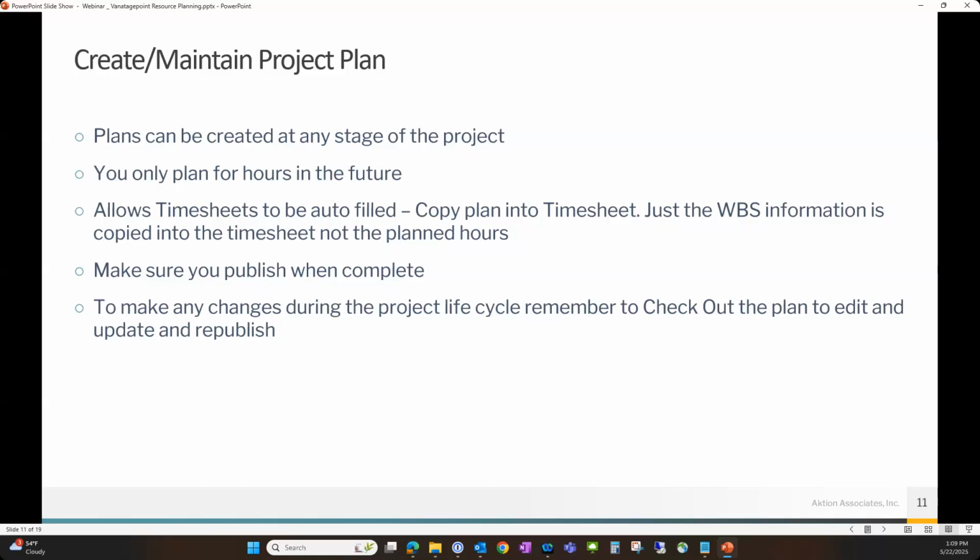Make sure you publish when you're complete. That's what pushes it out to the full database. We're going to go through that today. And it's a plan. It's going to change, right? So to make any changes during that life cycle, just remember you always have to check out. You're going to make your edits, right? Any updates that you have to do to the plan, and then you want to republish it as well.